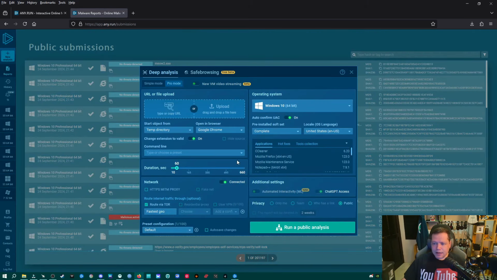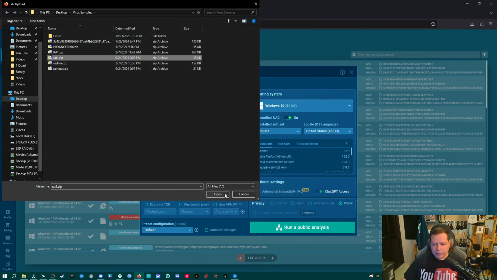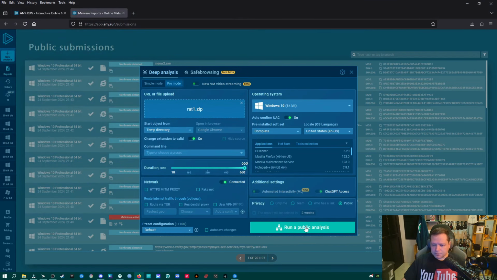And here's where I select the operating system I'm going to use. I'm going to stick with Windows 10, 64-bit. I'm not going to need this much time, but I'm going to set it to my max. I'm not going to route through Tor. Go ahead and upload my RAT right here from a sample that I have. And then I'm going to run a public analysis.